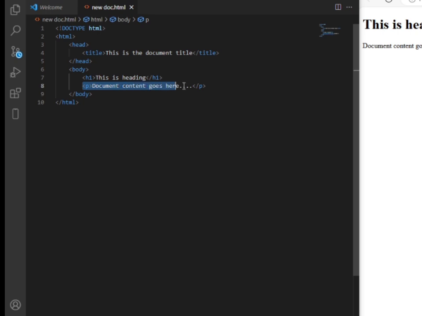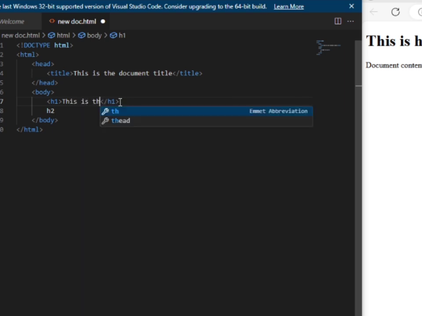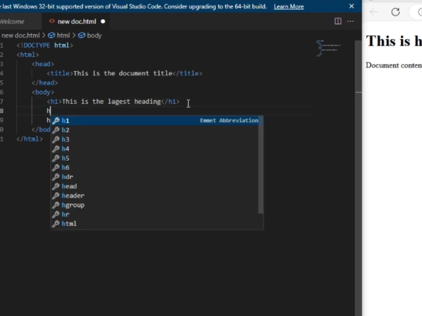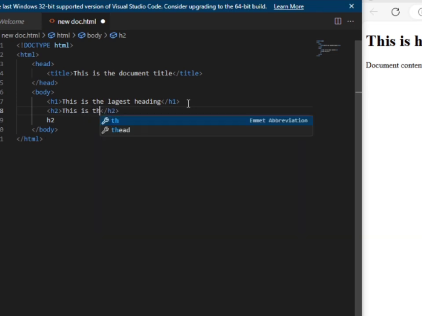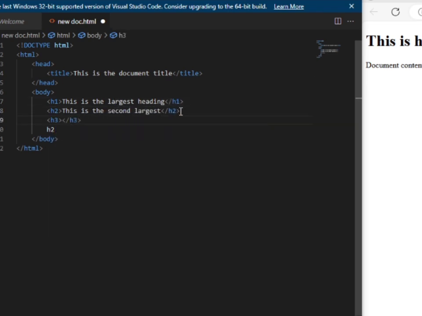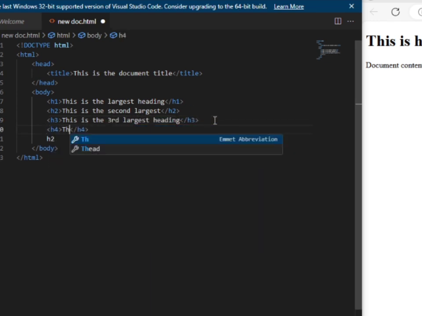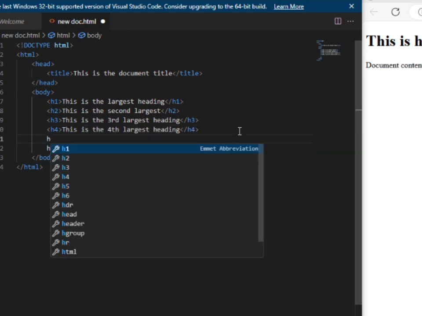Like I said, H1 stands for heading. So let's do some headings. We have 6 categories of headings according to their size. We have H1, H2, H3, H4, H5, and H6. H1 is the largest, followed by H2, followed by H3, followed by H4, followed by H5, and H6 is the smallest.